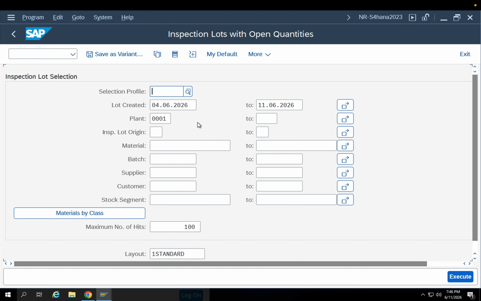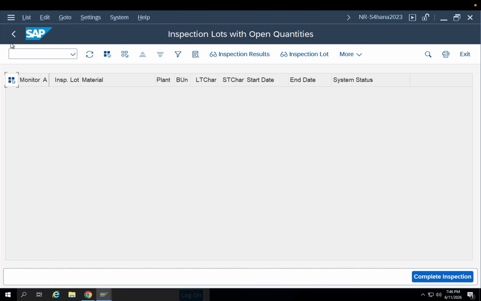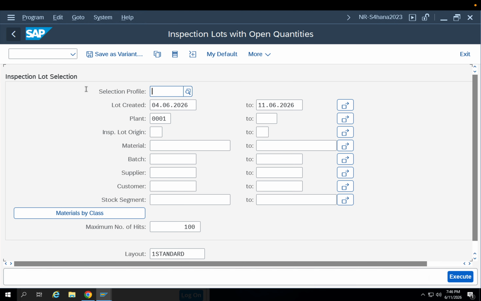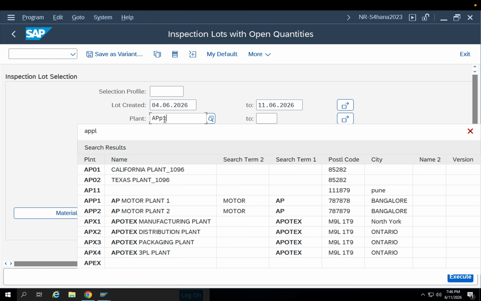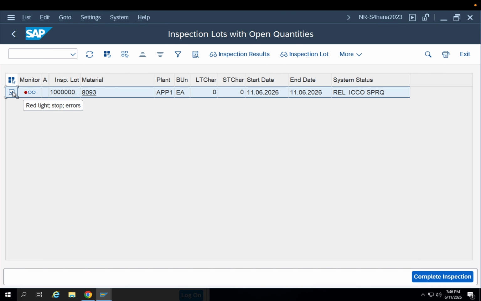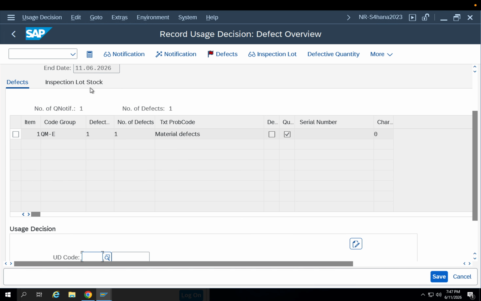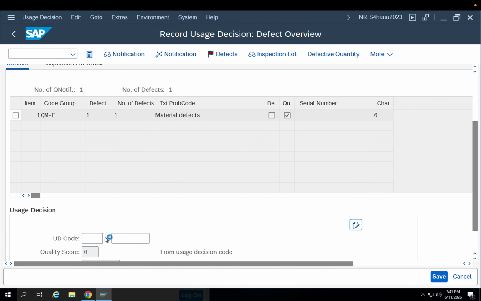Open lot quantities. So it's not there. This is APP1. And complete inspection. Okay, so I'll just do a rejection here. Let's see how it works now.